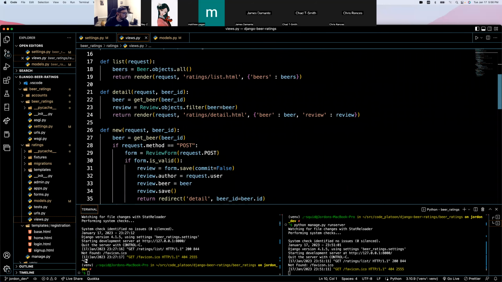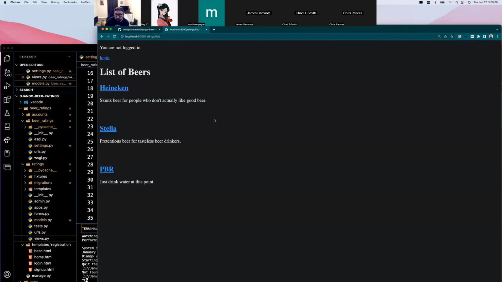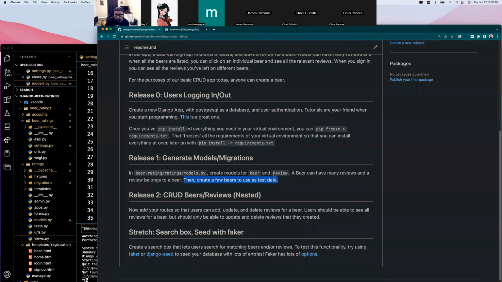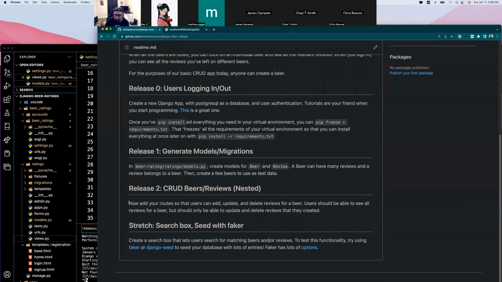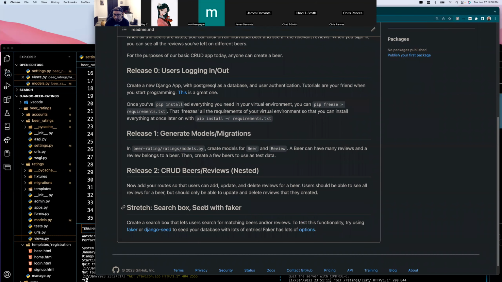This is getting into our next stretch goal, which I want to talk about because we're at views right now. I think we've talked about everything that I want to look at. Well, we are doing the nested bit here. So getting into this part here, your routes right here. Users should be able to see all reviews, but they should only be able to update and delete their own.